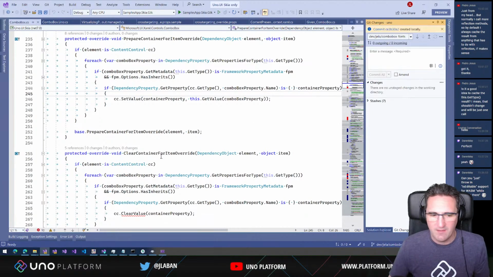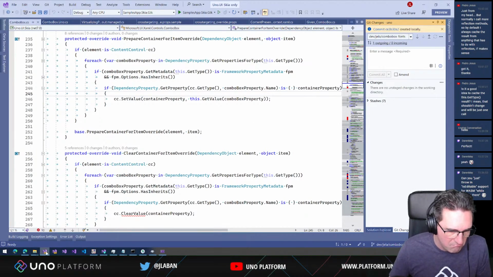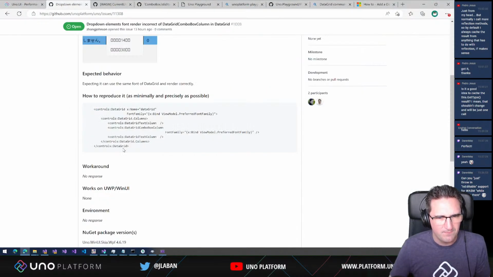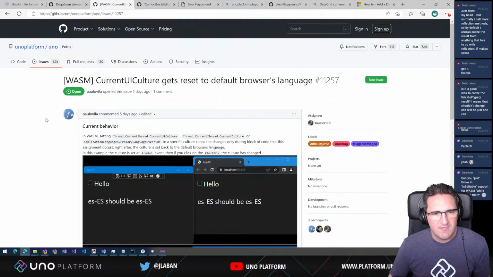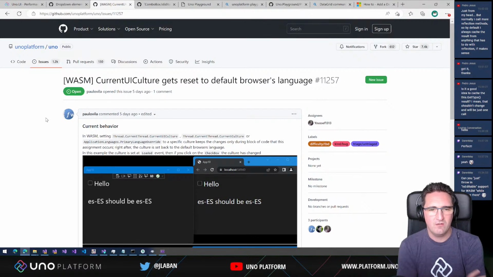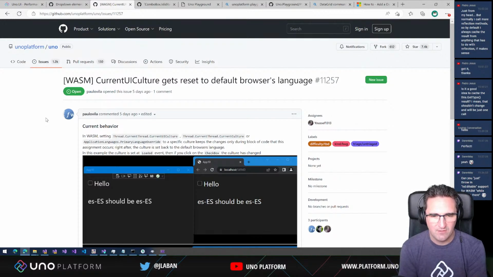Now let's go take a look at the other issue. We have about 15 minutes or so. So the second issue is about the current UI culture that gets reset to the default browser's language. So setting the current UI culture, current thread culture, or application language override to a specific culture keeps the change only during blocks of code that is assignment occur, and right after the culture is set back to the default browser's language.